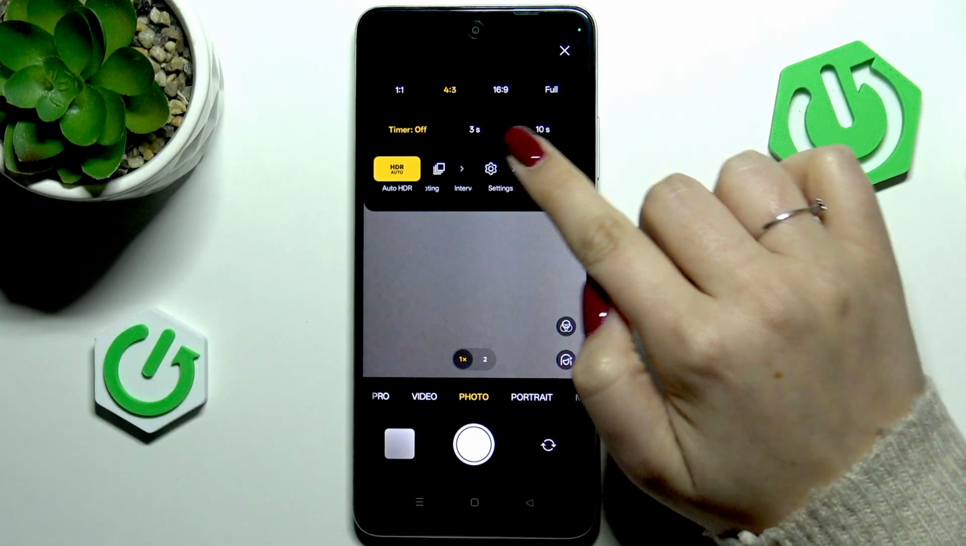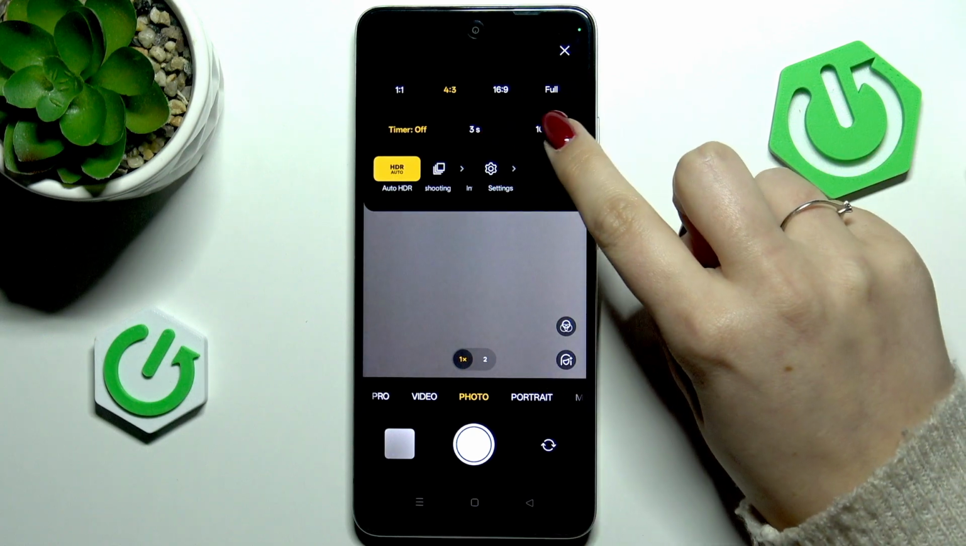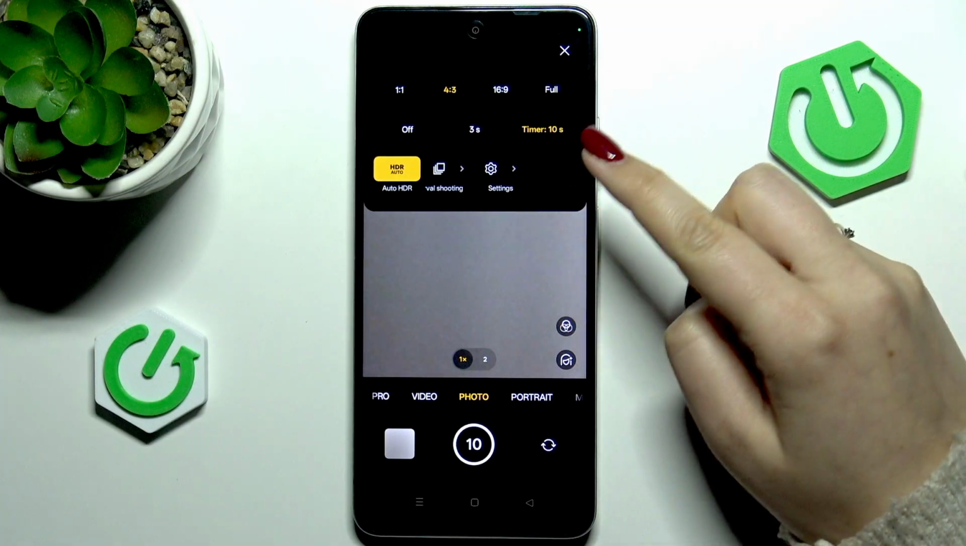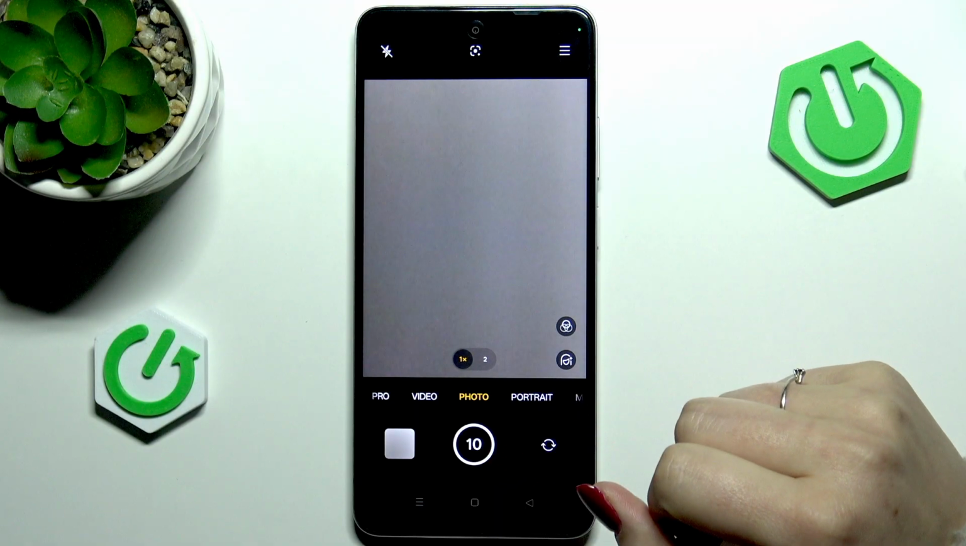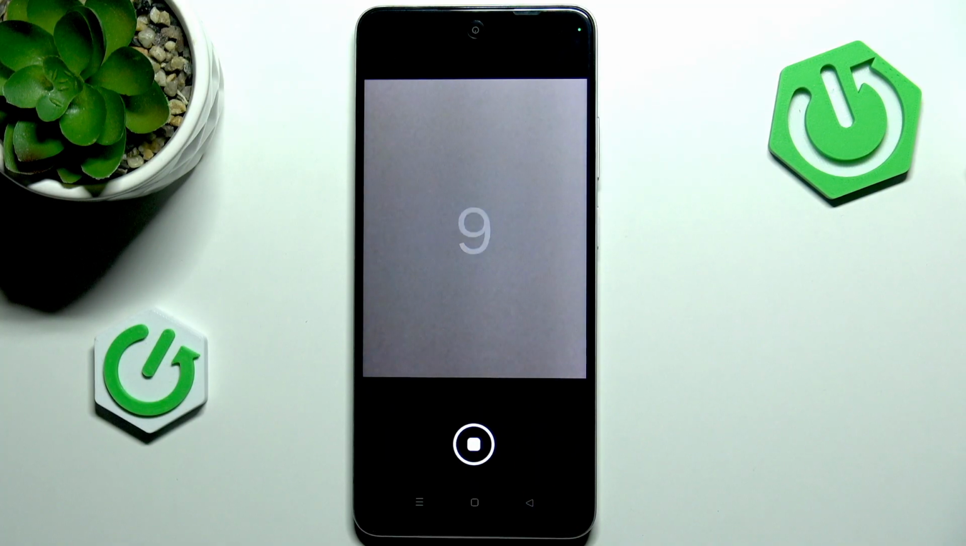We've got three different options, so off, 3 and 10 seconds delay. Just tap on the option you'd like to use. I'll choose 10 seconds delay. As you can see, it is marked, it is highlighted. What is more, in the shutter button, we've got the timer notified. So let's simply tap on it, and from now on your device will count down from 10 or 3 depending on which option you've chosen, and after that time it will simply take a photo.